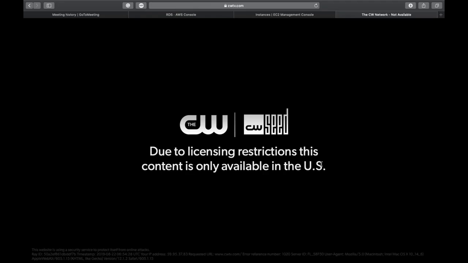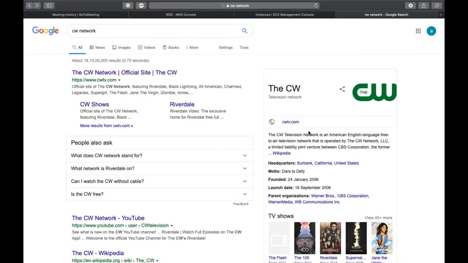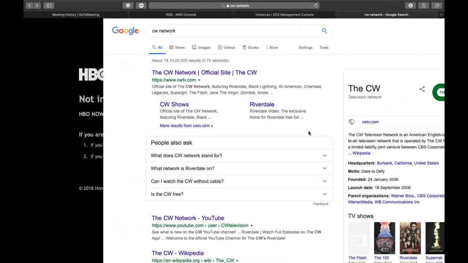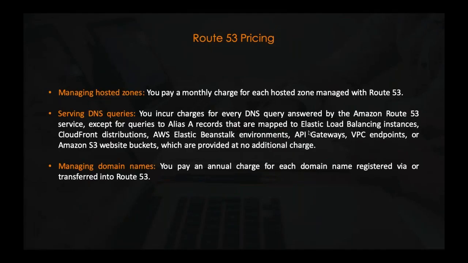CW is another network. CW network is also not accessible from India due to license restriction. This content is only available in the US. So automatically it detects a US location and you are not allowed to see that content. So these are geo-based routing policies that restrict you from accessing the data.